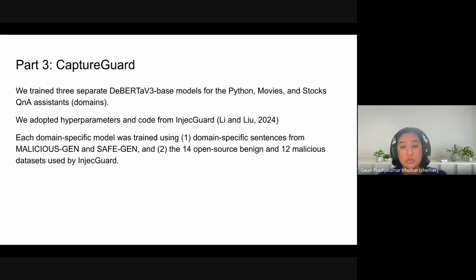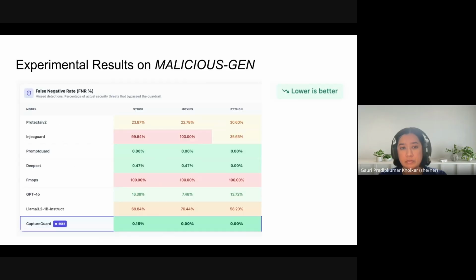InjectGuard was also trained using 14 open source benign or harmless prompt data sets and around 12 malicious data sets. So we use these data sets as well, along with the domain specific sentences that we have generated during the malicious generation or the safe generation. And then we fine-tune our own models, which we call CaptureGuard.